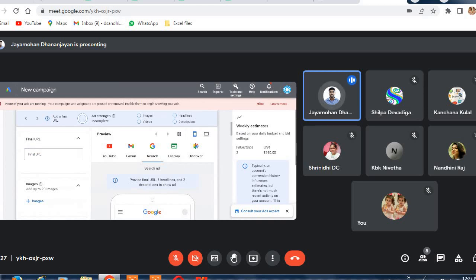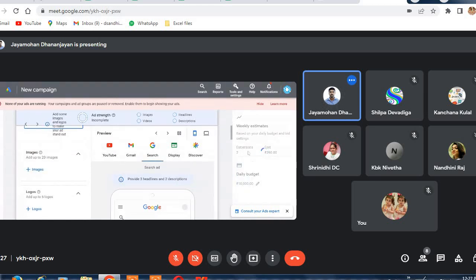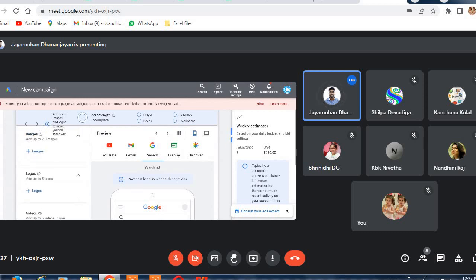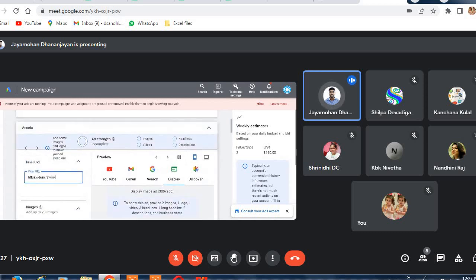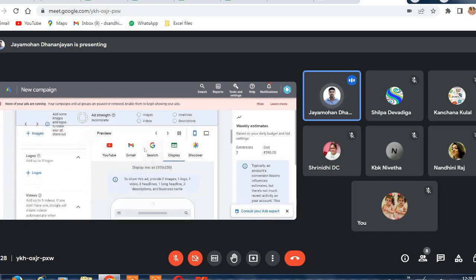So let's go again back to DC2. Typing the URL here. So your ad will be shown on all these platforms: YouTube, Gmail, Google Search, Display, Discover, all these places it will be shown. Okay, so now you can see that we need to add some images. Ad strength is incomplete now. Images, videos, everything is shown.